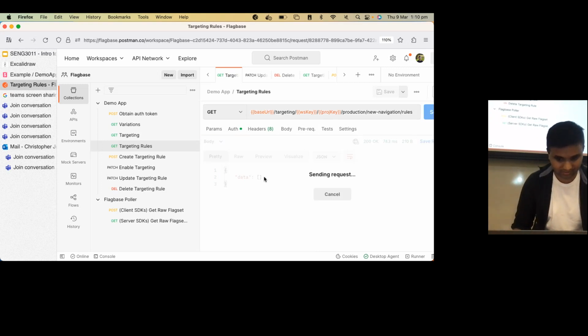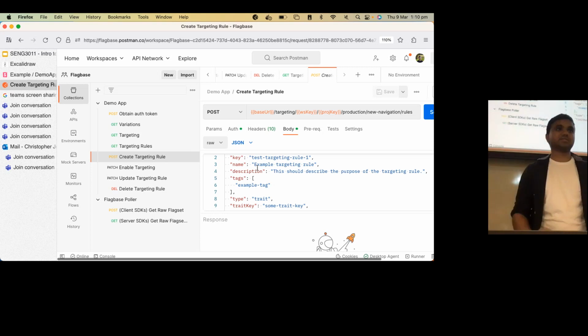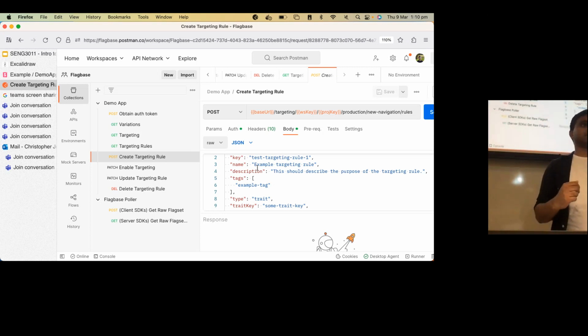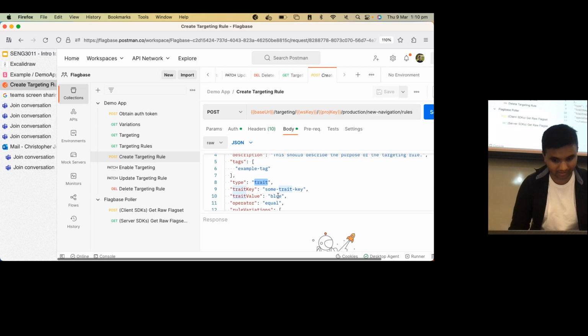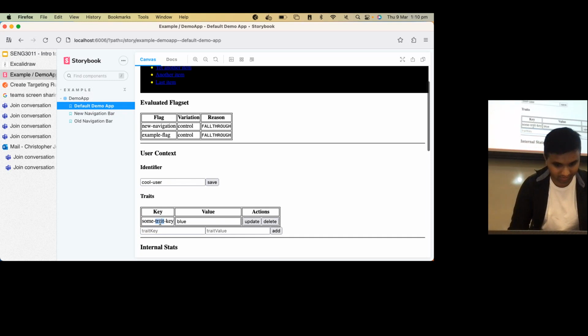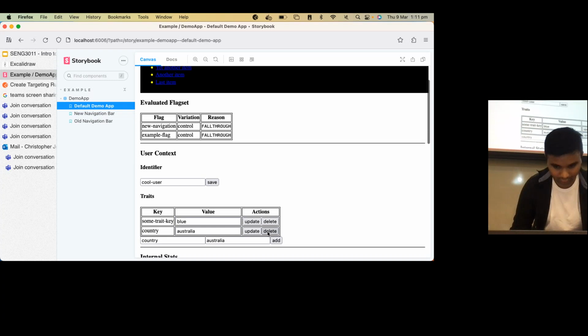If I send this request, you can see there are no targeting rules. I can create a targeting rule, and a targeting rule is something that tells the evaluator what variation of a feature users need to see. I can add a trait targeting rule that targets this key. Over here, I already have a trait key that I added. I can add something else, like country, and it can be Australia. So I've just added another user trait.